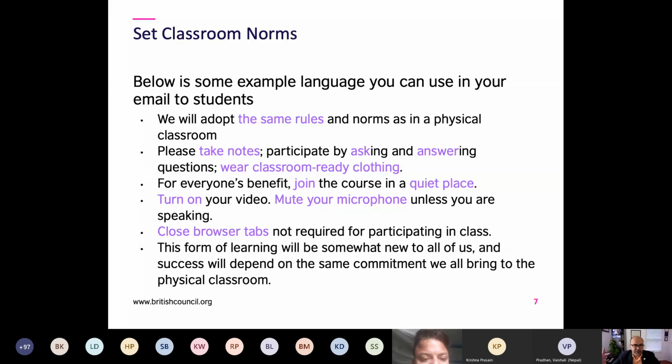And some housekeeping rules you already heard, right? You know, starting in the quiet place and turning your microphone off when you are not speaking, or turning your video off when you're not showing anything. And another important thing you will hear from Karen Moore is closing browser tabs that are not required in participating in this class. So we all will make it a success by collaborating and committing and bringing our whole selves into the online classroom.